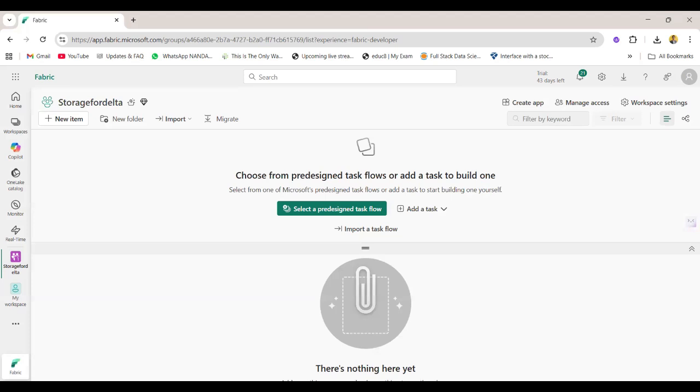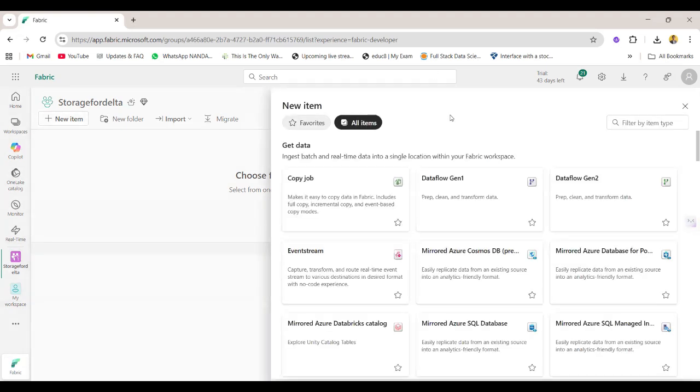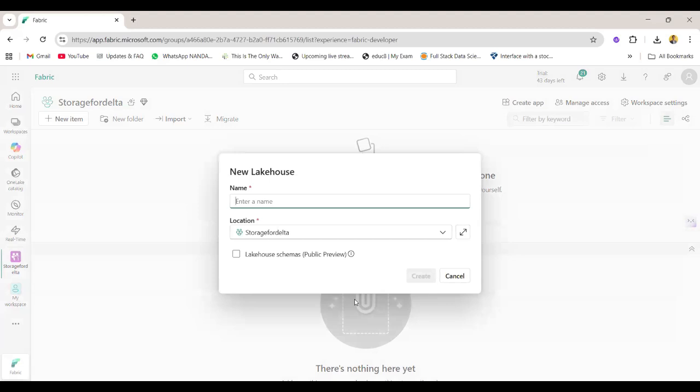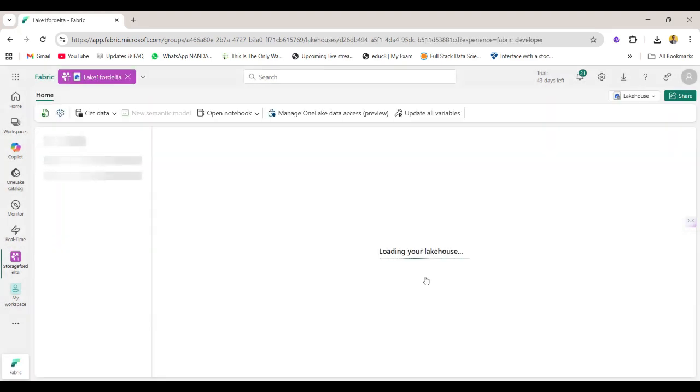Now I will be sharing you a file over the Zoom. So this is our workspace. So first thing, inside our workspace, we are going to create our data item, that is the lakehouse. I'm just going to search here for a lakehouse. Here it goes. And I'll give a name to it, Lake 1 for Delta. And I'll create it under this workspace itself. This will take a minute or two.